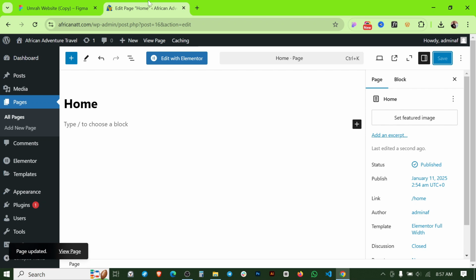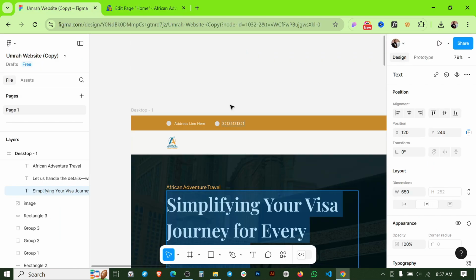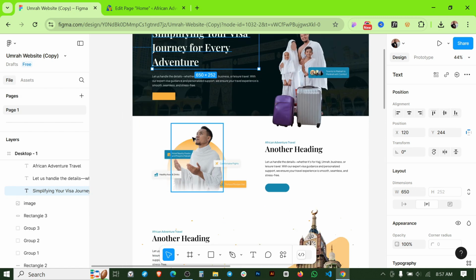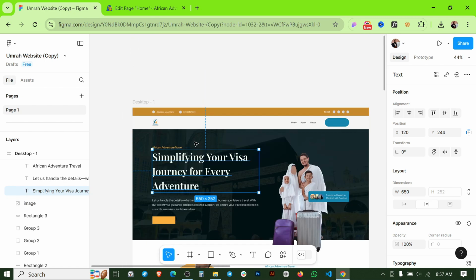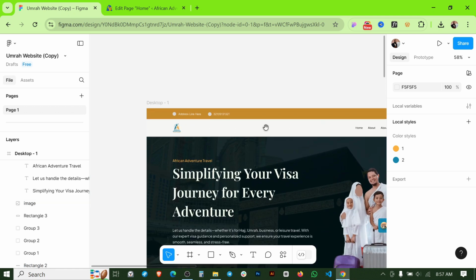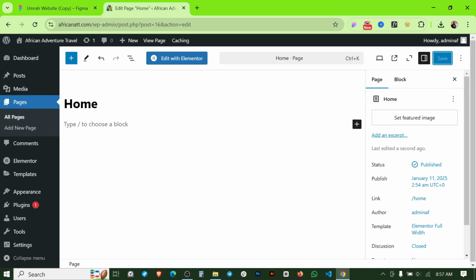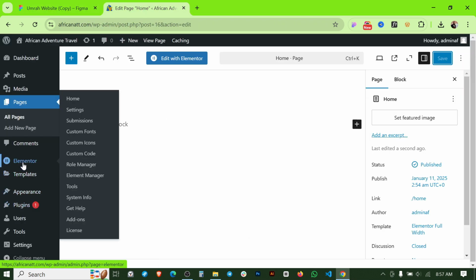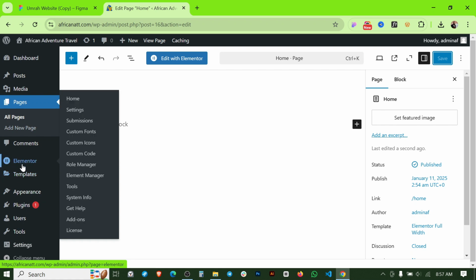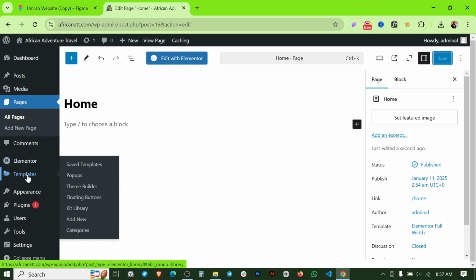And now if I go here, to our Figma file, we will follow this basic structure. Here you can see this is the header area. We are going to first create this header for our website, and for this I'm going to Elementor, and we have to go to Templates and Theme Builder. This is under the Elementor section. You can find Templates, and let's go for Theme Builder.